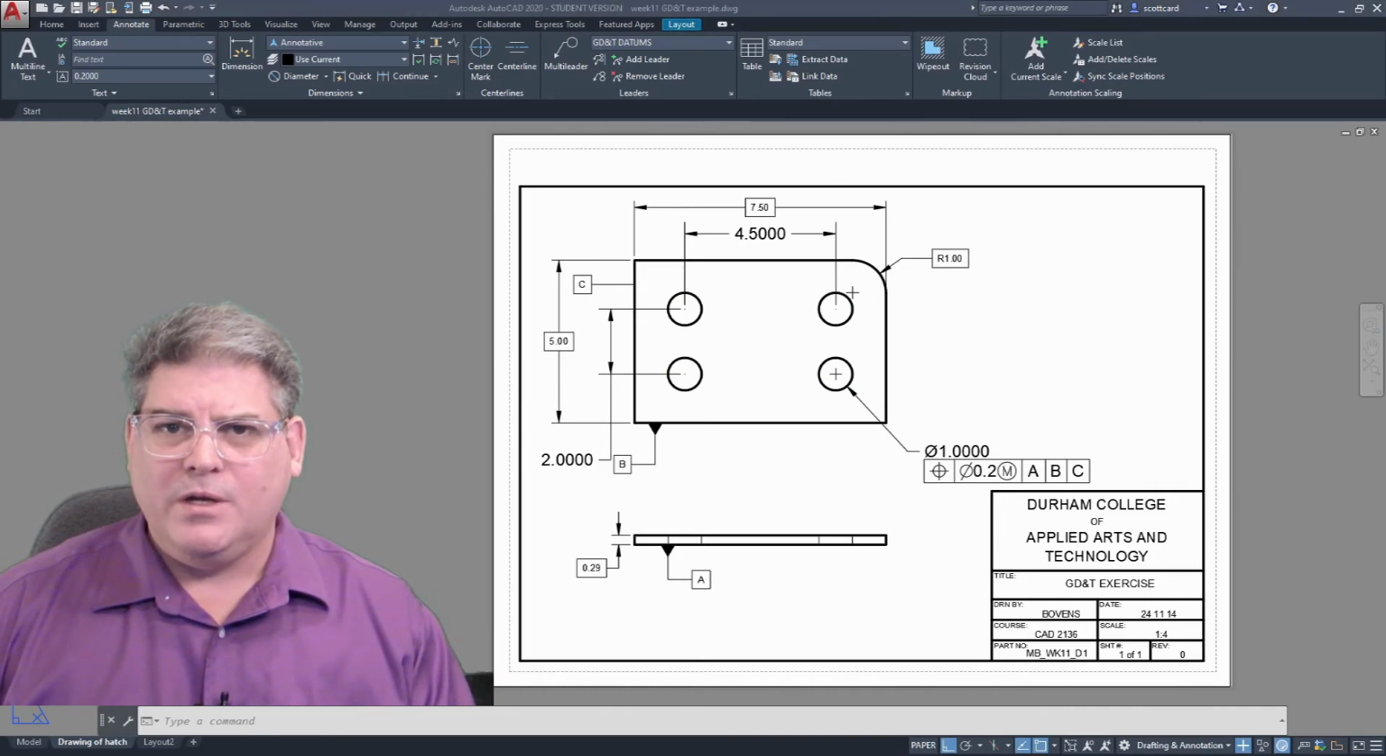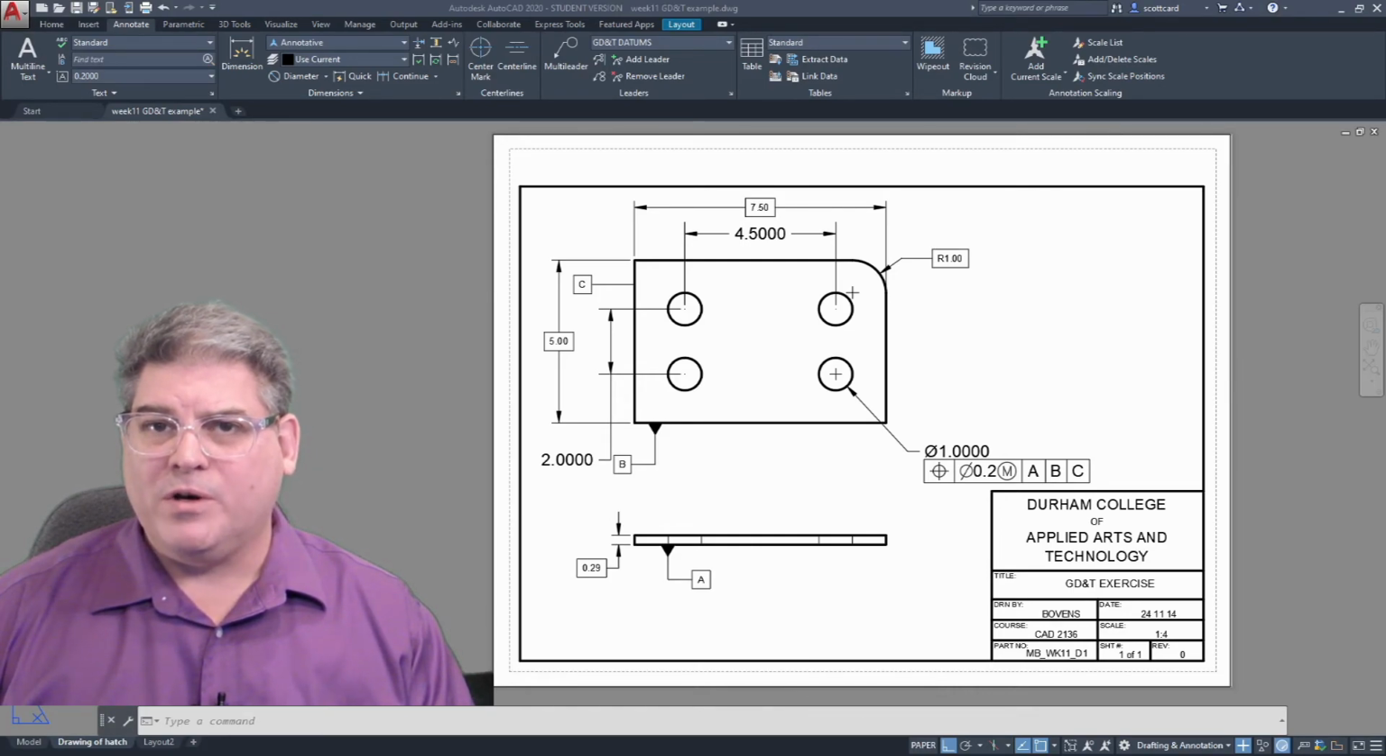Great example. You don't need to hand this in to me, but know that you are going to be required to do at least one dimension like this in your final test 3, which is going to be in week 14.